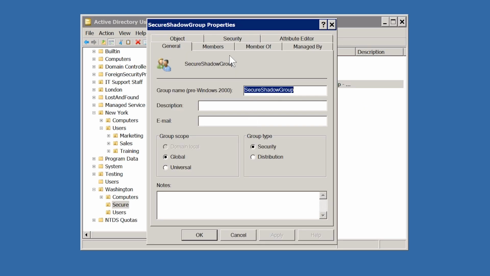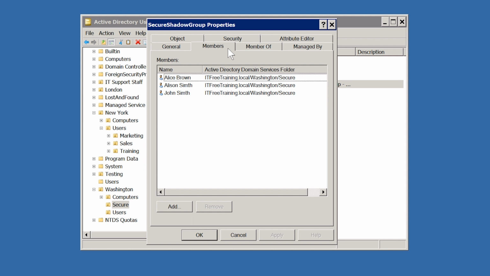When I open the properties and select the Members tab, notice that there are only 3 members in the tab now. Once a day, this group will be updated automatically to match the users that are currently located in the secure OU. The next step is to create a PSO for the secure OU.